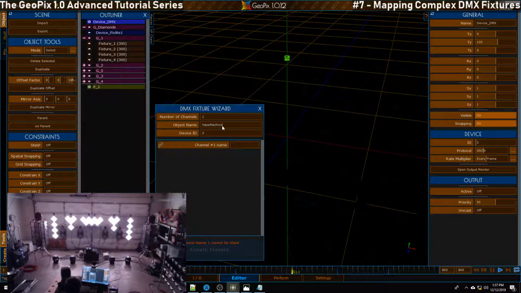And now we need to give the only channel that's going to have a name. We'll call this haze, H-A-Z-E. That's 4 characters, the max you can have, and once you enter that, you have unlocked the button, and you can just click create.